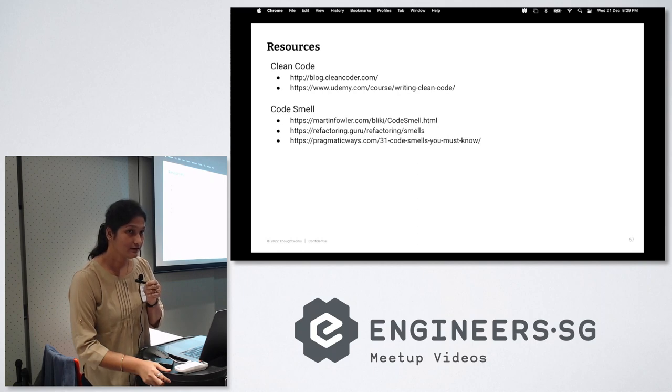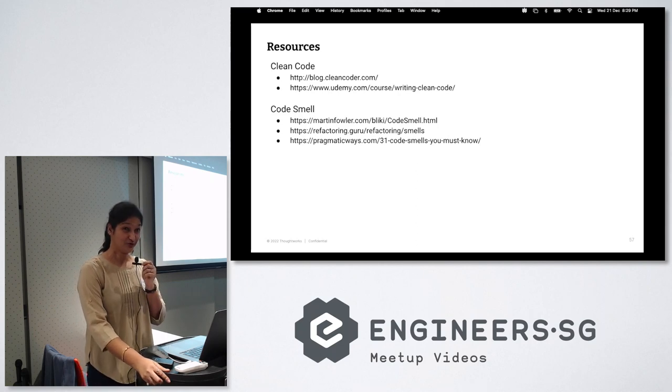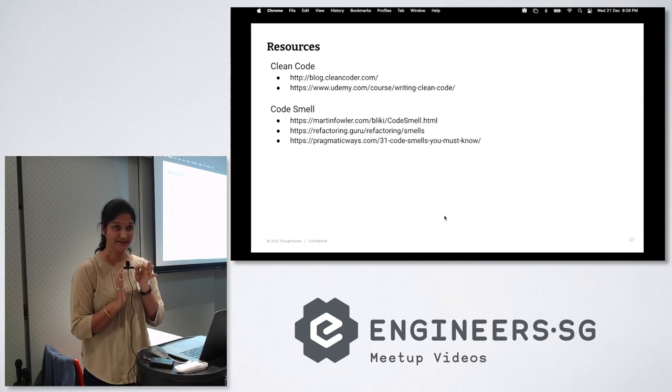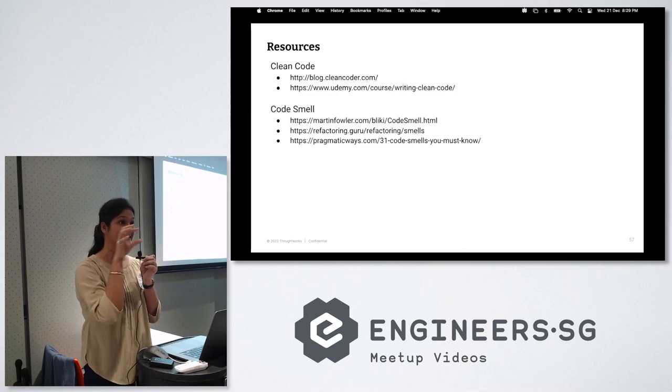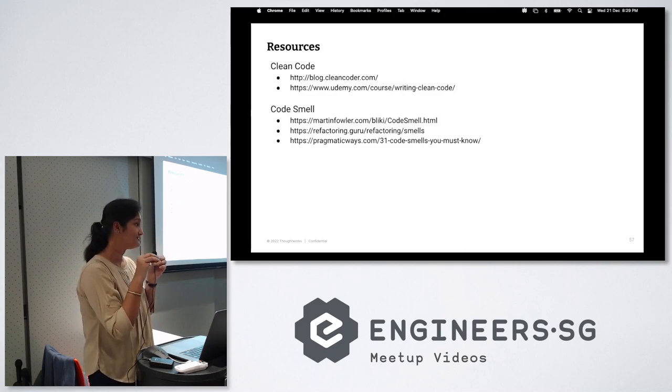In terms of energy efficiency, I am really not knowledgeable on that, but can anyone else answer that, in terms of energy efficiency and clean code?